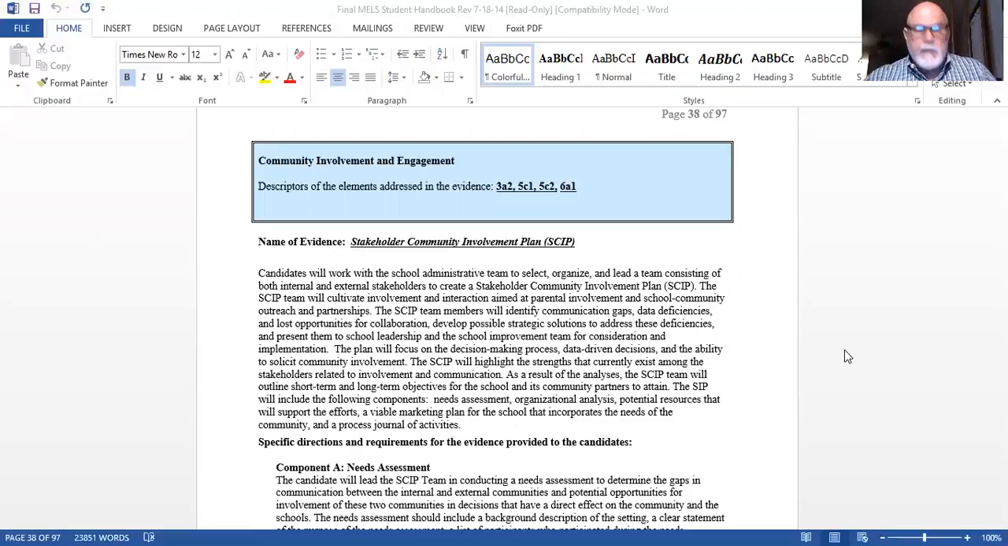All right, let's start on the SCIP. The SCIP is the Stakeholder Community Involvement Plan. The idea here is to get parents involved in your school in an attempt to help them help their children do better in school. The bottom line on all six of the evidence artifacts, of course, is improve student achievement. That's why we do all these things.